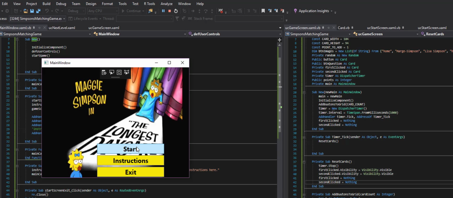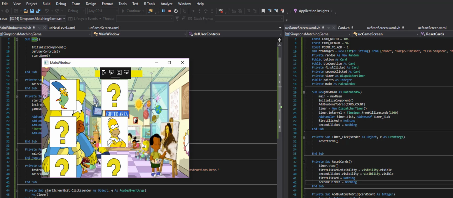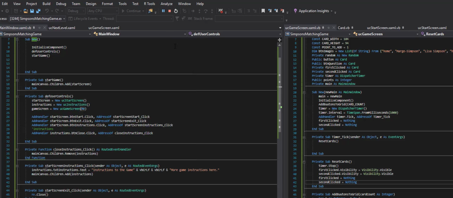So let me run it again, and it should be random, so I shouldn't be able to select the same ones. Hit start. There we go. It's random. But our timer didn't start. So let's see what's going on with that. When it gets something that's not correct, it should go back.